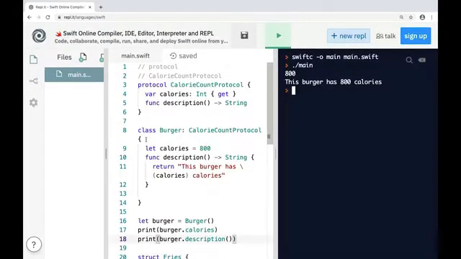Burger has adopted the calorie count protocol. It has implemented a constant, calories, and it has implemented the description method. Notice that here I use a var, but here I use a let. That's fine, because this command here, get, means that any conforming class just needs to be able to get the value for calories. It does not need to be able to set it.